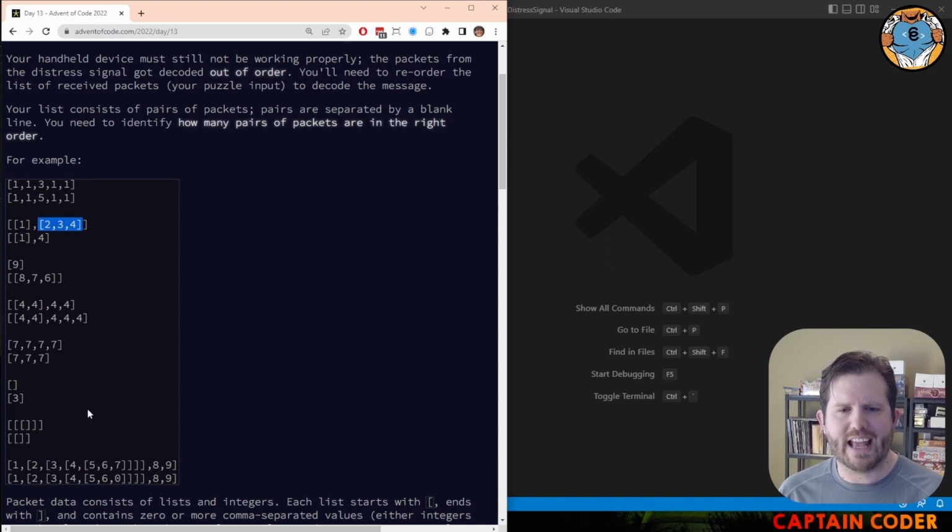If we look down at this last example, we get some even crazier lists. We have a list that starts with 1 and then has a list that starts with 2, that has a list that starts with 3, that has a list that starts with 4, that has a list with 5, 6, and 7. And then the outermost list has an 8 and 9. And so these lists can have an arbitrary number of other lists inside of them. But what is this asking us to do?